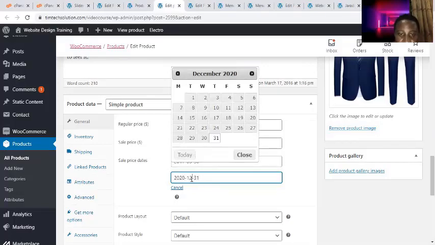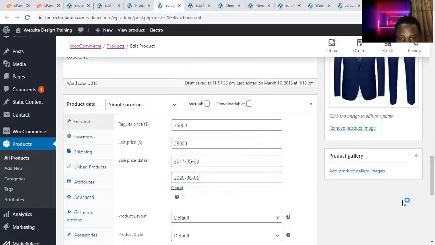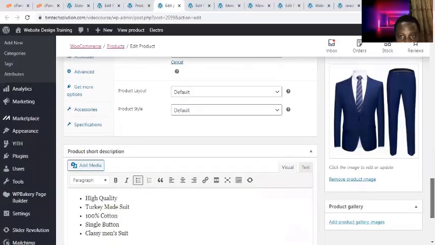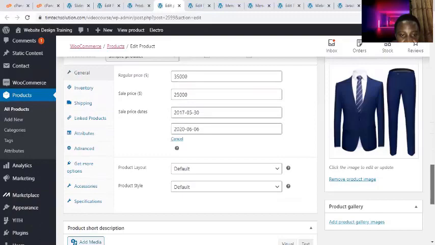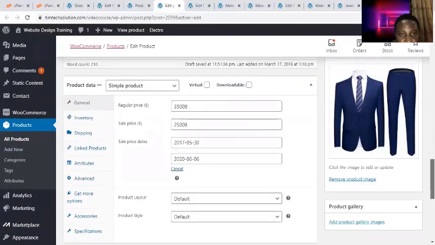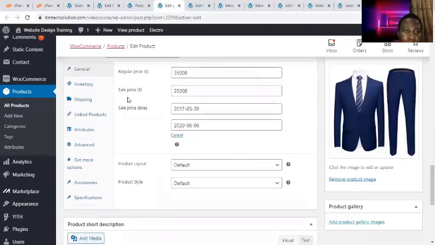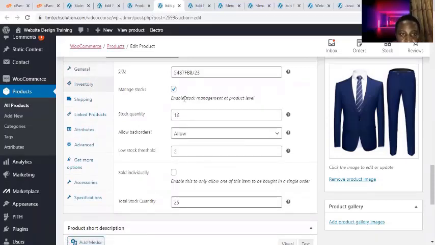Okay, so just type 2020 06. All right, so let the layout be default and the style default too. Now come to inventory. Be sure that this is active. All right, so look at this.